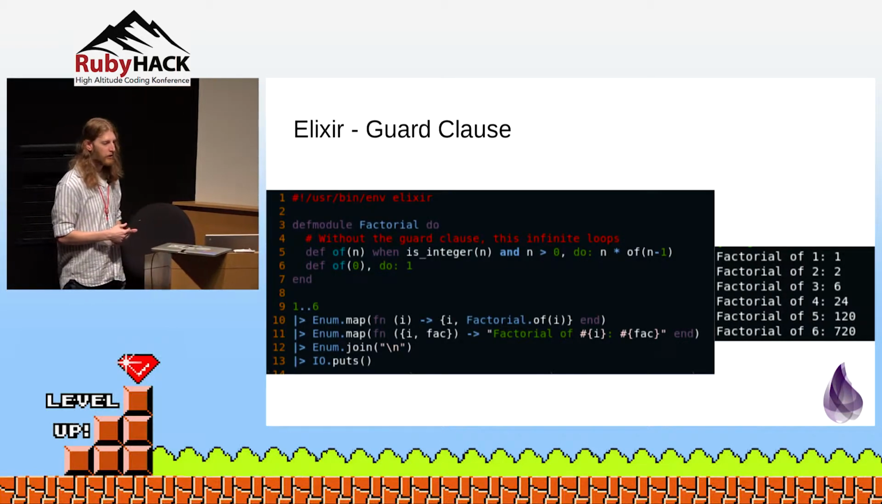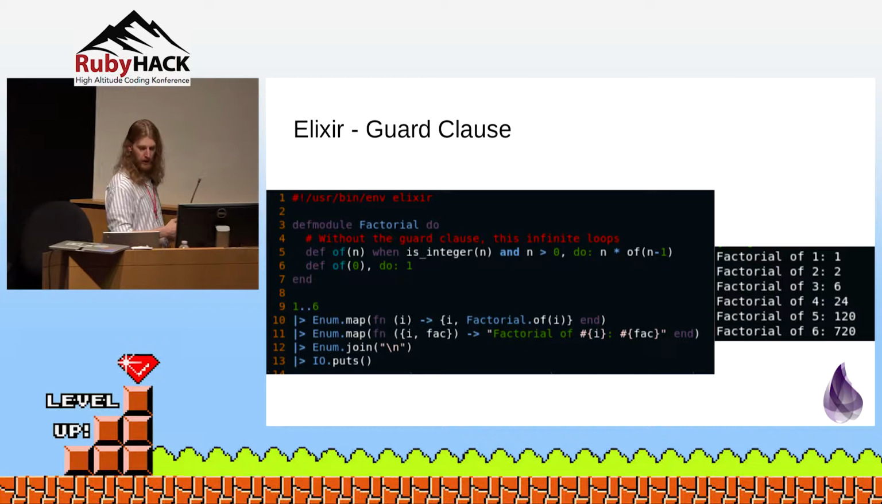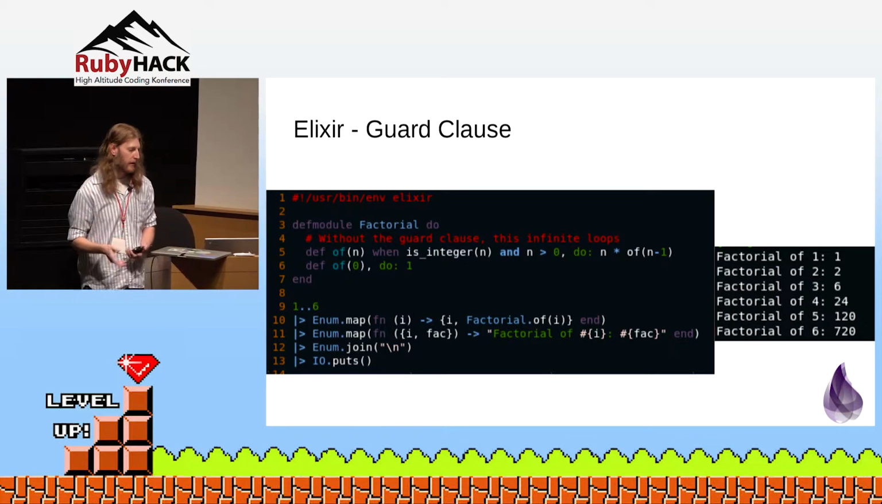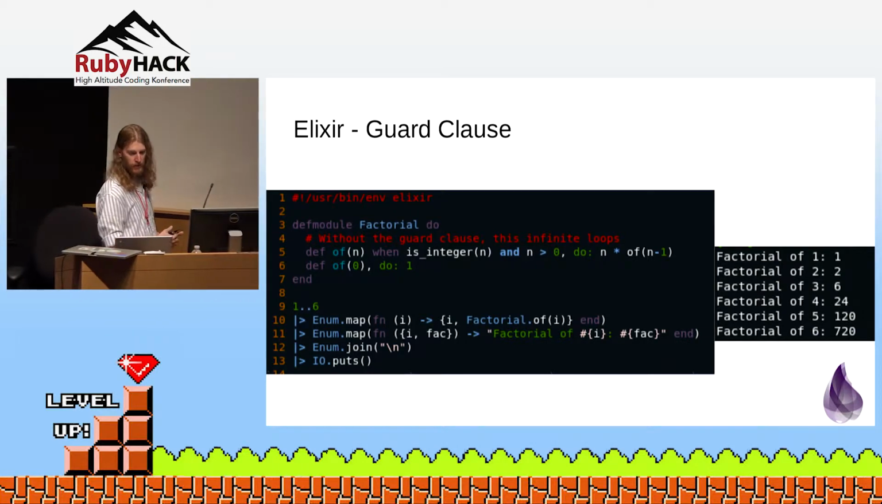So let's talk about the guard clause. Don't worry about the pipes on the bottom left. I ended up reordering the slides, and I was too lazy to fix the example at the bottom. So don't worry about it. We're going to explain it.